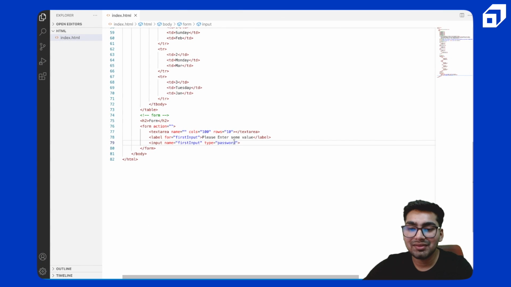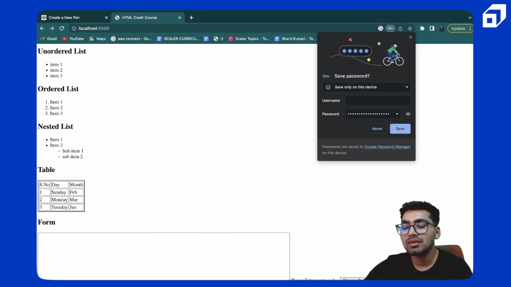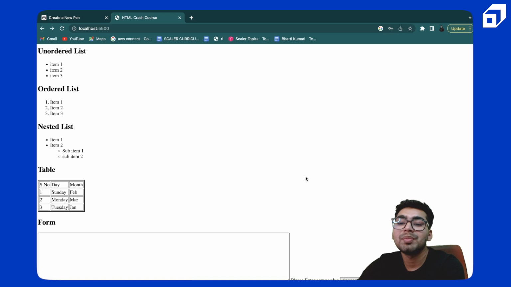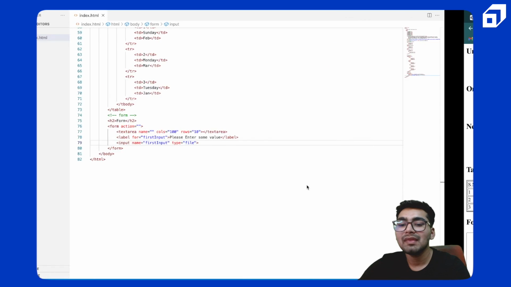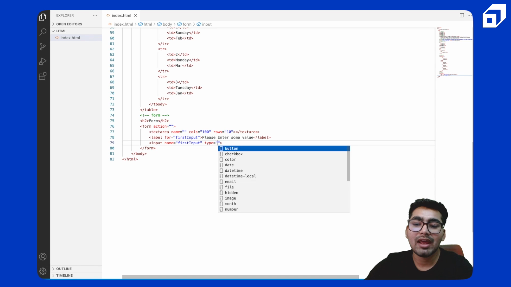Similarly, if we want to select a file, we can write file here, and it will give us this option, right? It will open the modal for us to select any file. So there are many values inside the type attribute, and I highly suggest you play around with these values, okay? You will enjoy it and find it amazing.